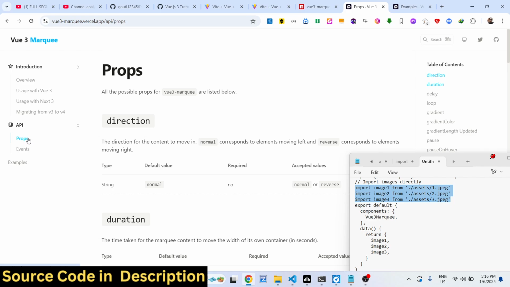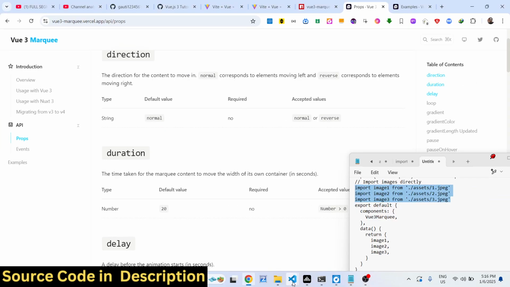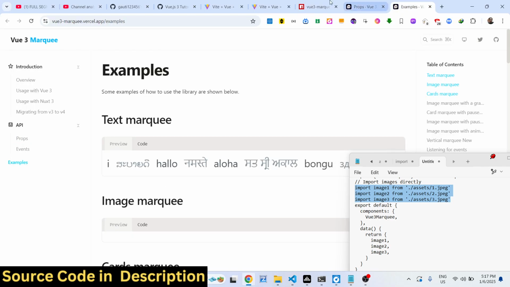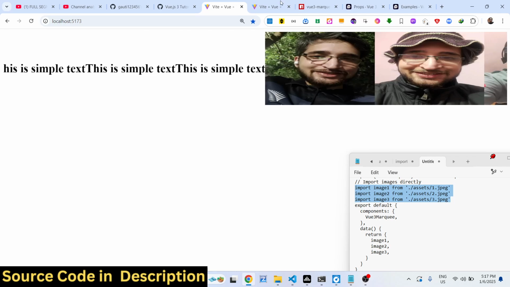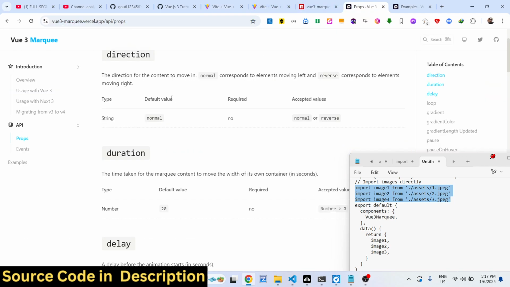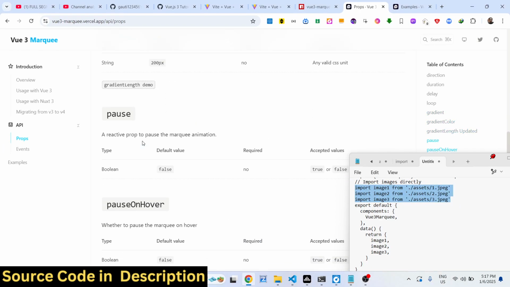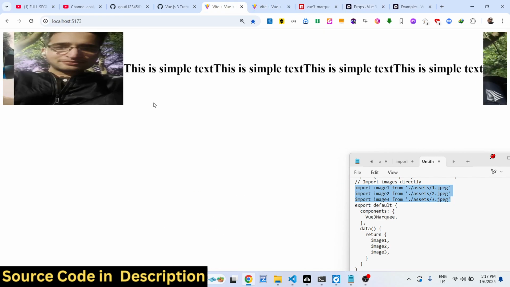It also provides you with the direction property. I think you can directly pass it a direction property, and if you pass it reverse, it will animate in the reverse direction. We can check out all the properties: the duration, the time taken, you can even put a delay, loop, gradient. So all these options are available. You can read their documentation and configure this module in Vue 3.